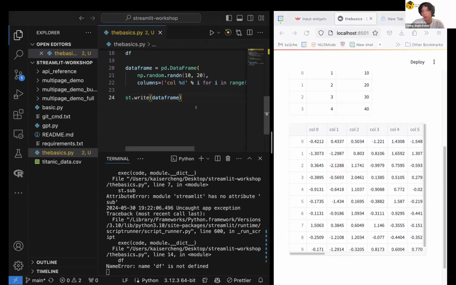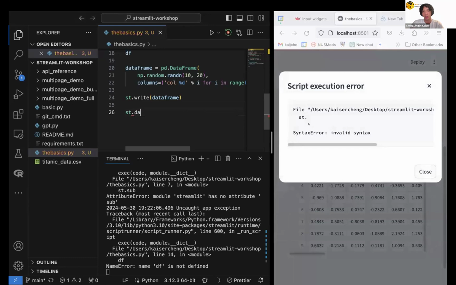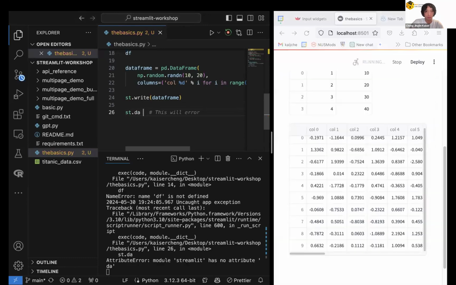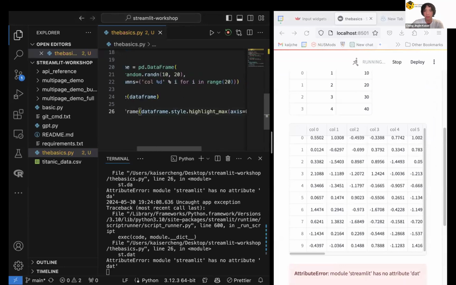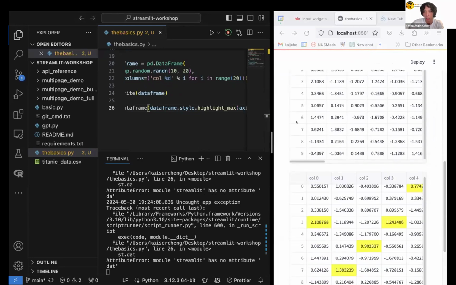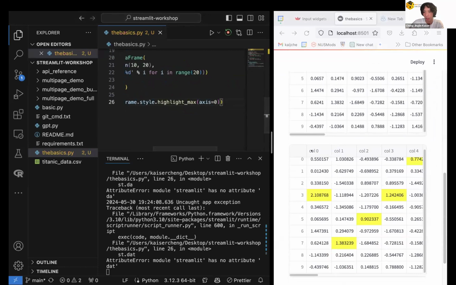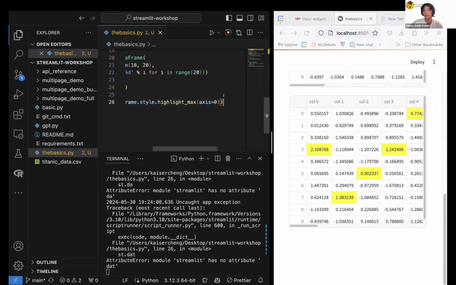Okay. But now let's say I wanted to highlight the maximum value that was in each column. I can do something like this. So I call st.dataframe, which is again the specialized form of calling a data frame, the modification. And so what I'm doing here is I'm applying a style to this data frame, and I'm telling it to highlight the maximum value along the 0th axis. And what that means in this sense is down the column.